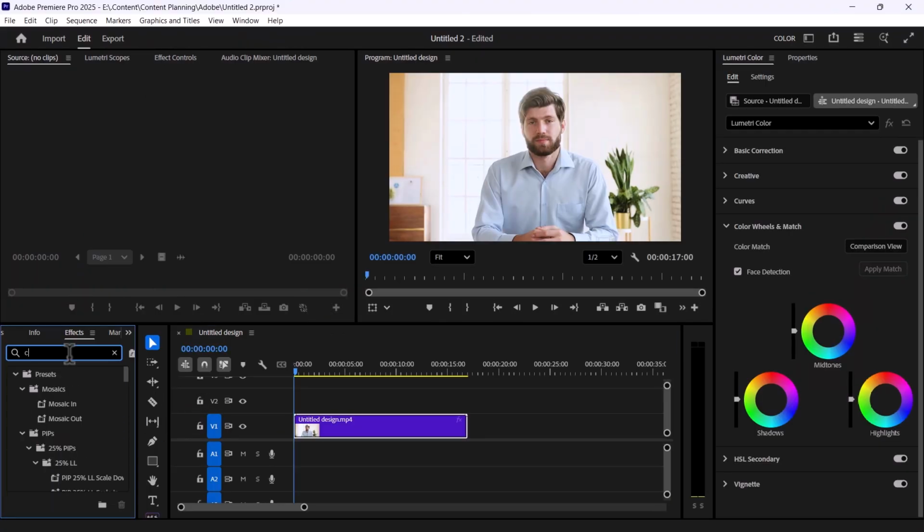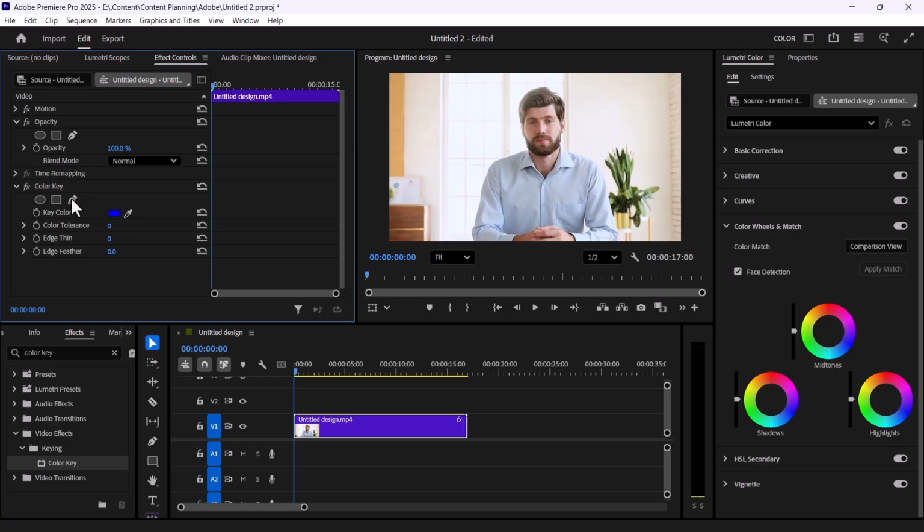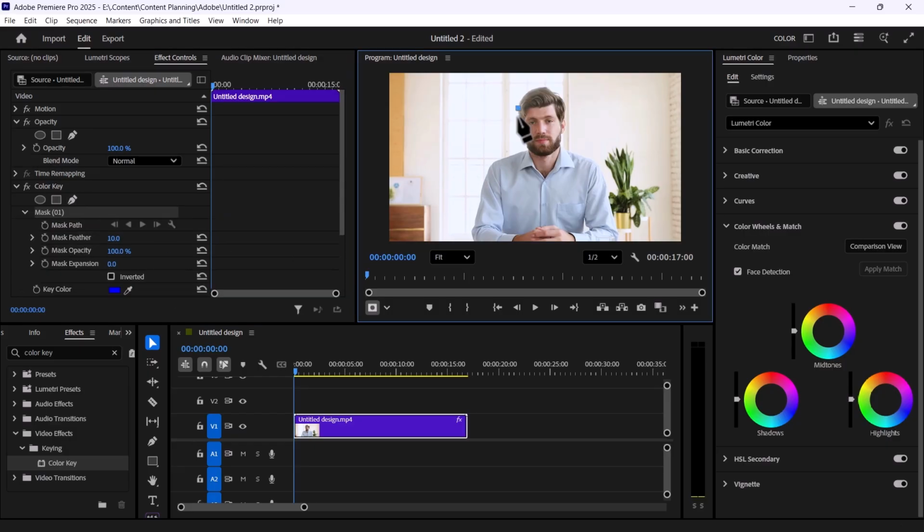Go to the Effects panel and search for Color Key. Click the effect and drag it onto your clip. Once the effect is applied, open the Effect Controls panel and create a mask to select the part of the video you want to keep. In my case, I'll mask around the man, so I'll choose the pen tool and draw a mask around the subject. Try to be perfect with your masking if you want an exact result.